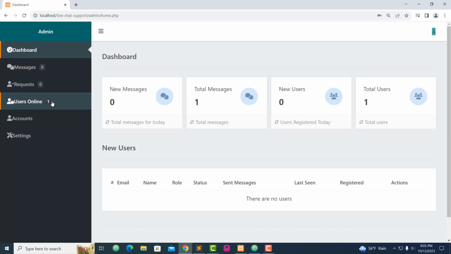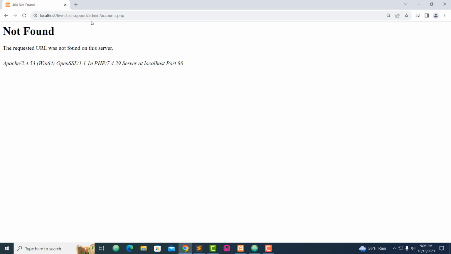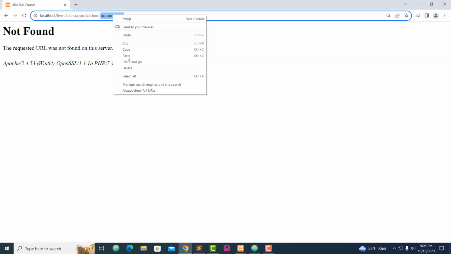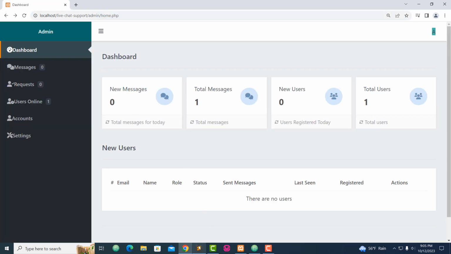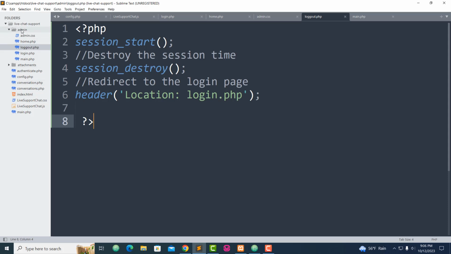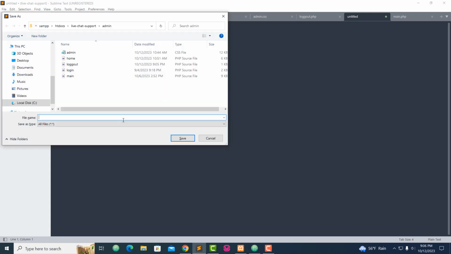Okay, the logout works fine. We're done with the logout page. Now next, let's create account.php, which is right here. When you click here, account.php, I'm going to copy this. Then go back, open your code editor, go inside of the admin folder, right click, new file, Control S, and paste it right here. Now we have accounts.php. Click on save.